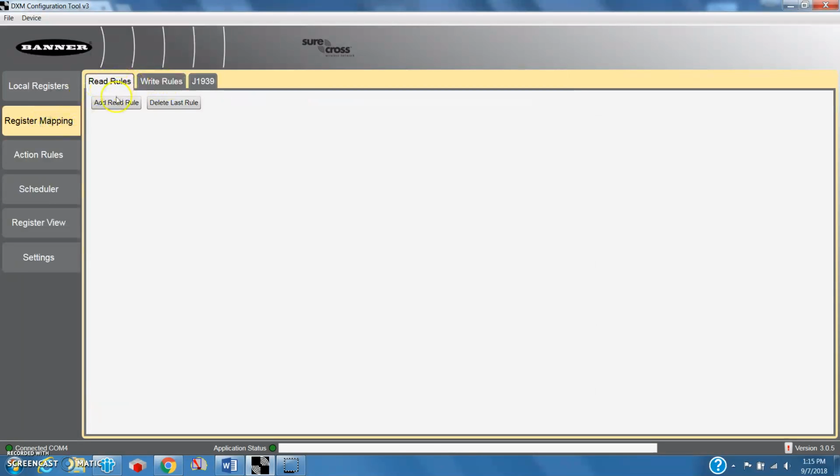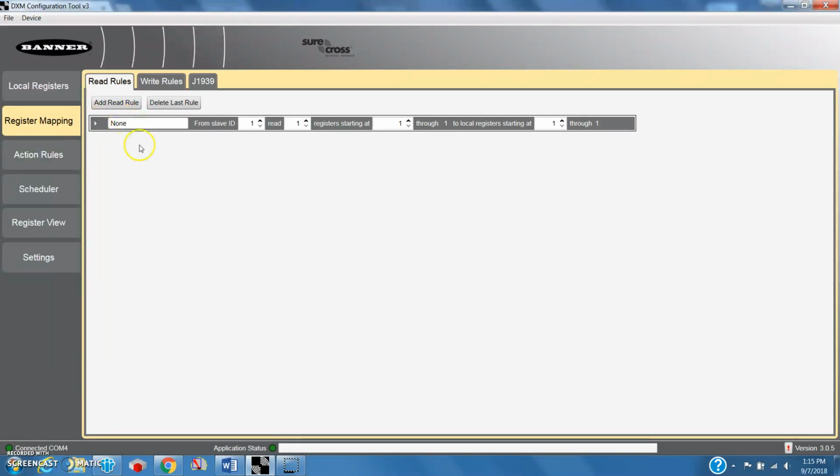Here, we're going to go to our register mapping, and we're going to use the tabs Read Rules and Write Rules. We click the button to add a read rule, and it creates a line for us. Here, we can give it a name. We're going to give it in node 1 to help us remember what we're doing. From our slave ID or node number, which is going to be 1, we're going to read a certain number of registers starting at, here we select our node registers that are specific to each node, and we're going to copy those to local registers.